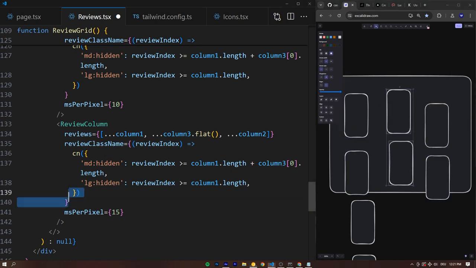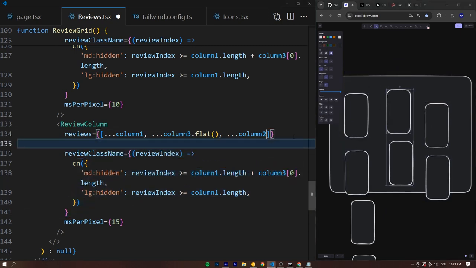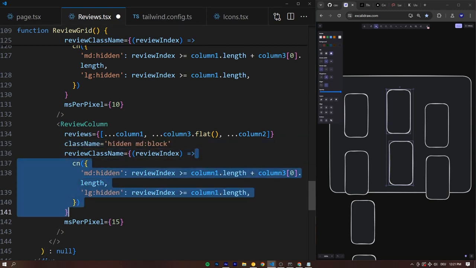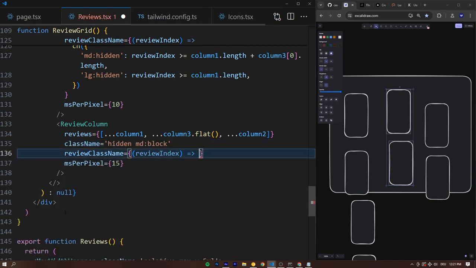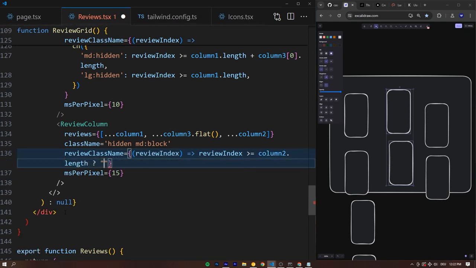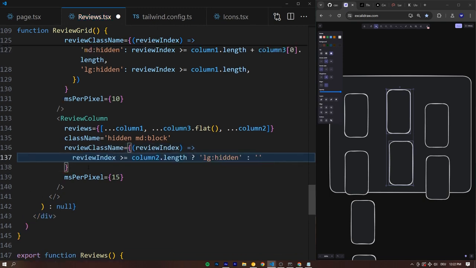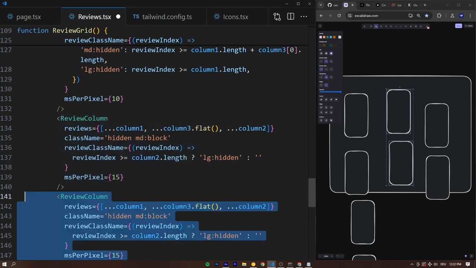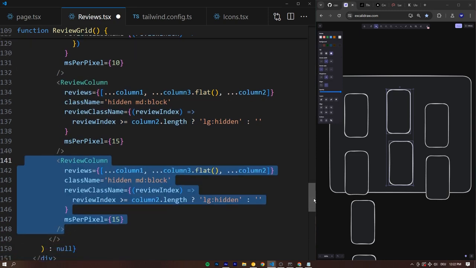And the class name we're going to apply to this is not going to be the review class name, it's going to be the standard class name. It's going to be hidden, and on medium devices, we're going to say block. And the review class name is going to be very straightforward. All we're going to do is return the result of review index is larger or equal than column2.length. In that case, we're going to return a string of large hidden, and else we're going to return an empty string. And last review column we're going to put here. Let's copy and paste this down one more time using Shift, Alt, and arrow down.